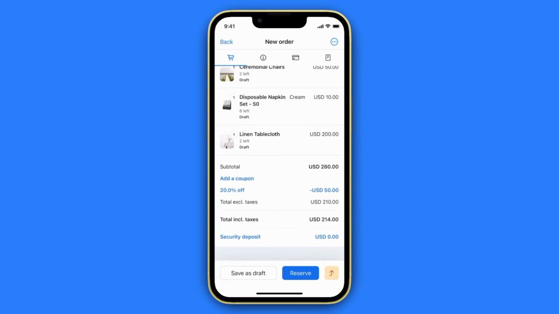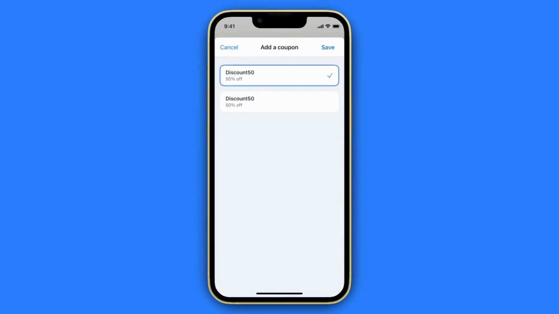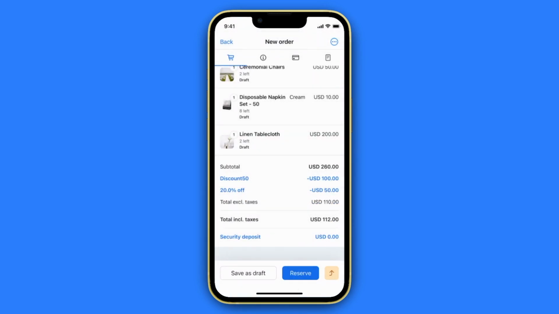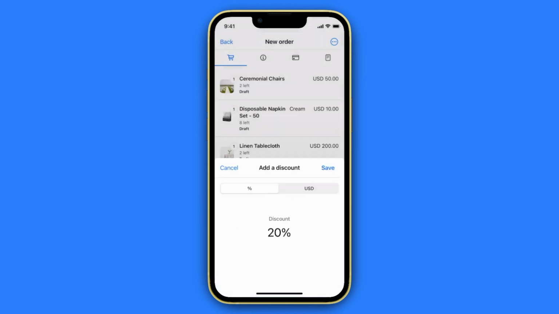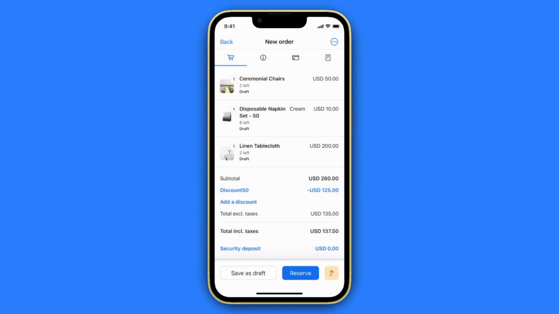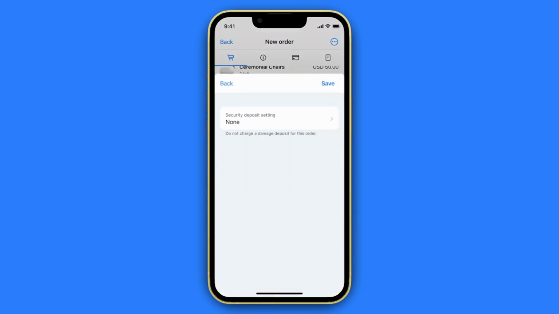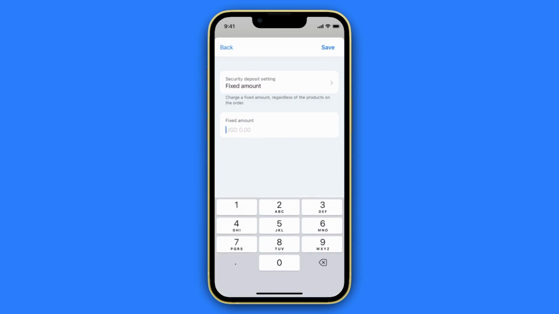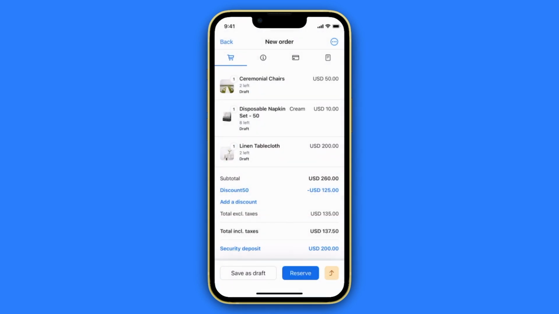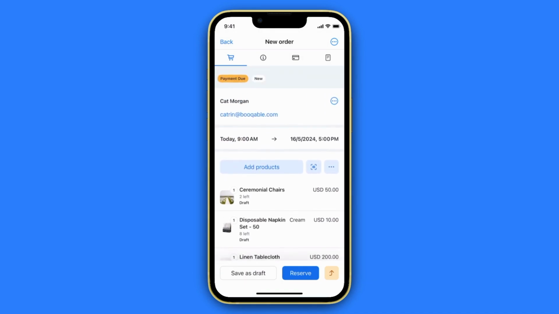Scrolling down, you'll be able to add any coupon codes you have for any discounts. Here, my customer that I've added to the order already has a 20% discount that I would want to remove to replace with the coupon that I'm having for an in-store sale. You can also edit the security deposit settings. I have default settings for all of my orders where no security deposit is charged, but as this is a new customer, I want to add a fixed amount of $200 for their first order for a refundable security deposit.